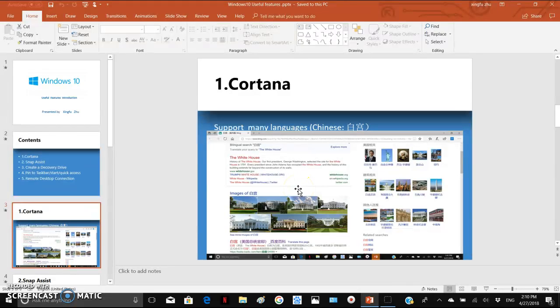First, we all know Cortana. Cortana is easy, and helps us to find information. Today I will introduce another feature of Cortana: it supports many languages. You know, I am from China. A lot of Chinese people visit the United States.